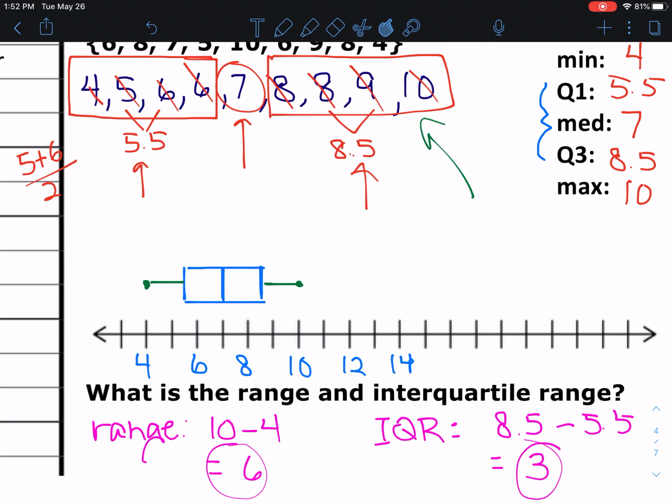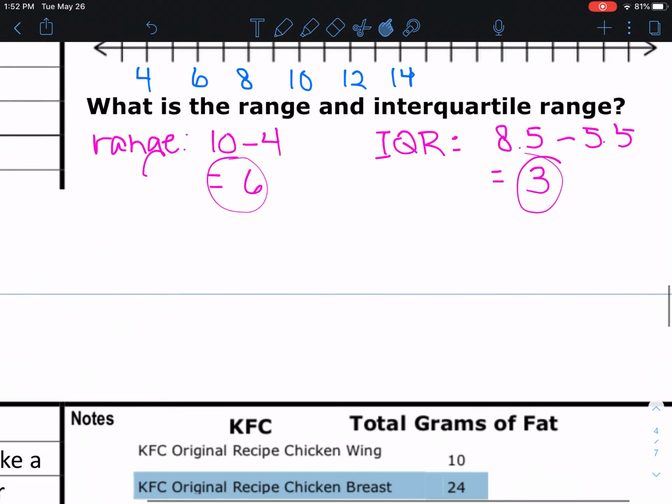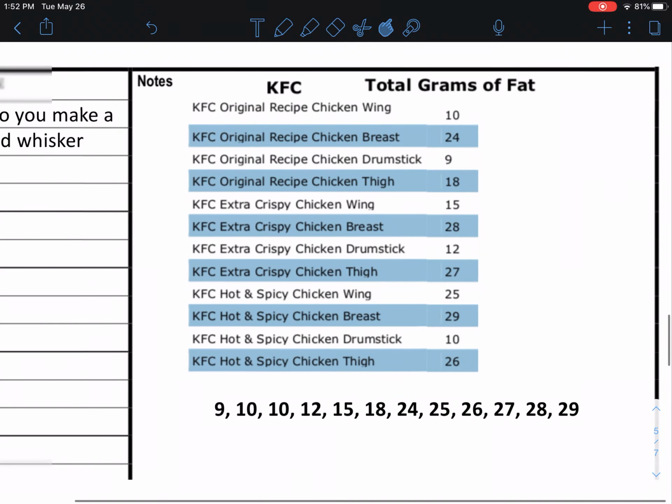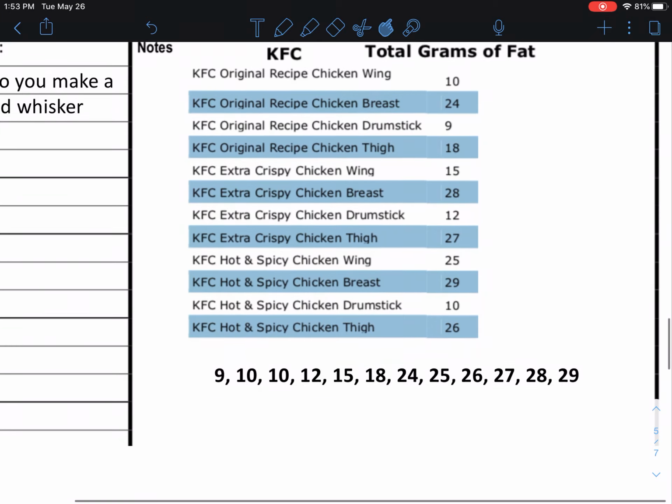Okay, let's try another one. This data set is from the KFC menu, and this is the total grams of fat from the various things that are on the KFC menu. Like extra crispy chicken drumstick is pretty wonderful. Okay, so let's go down here.